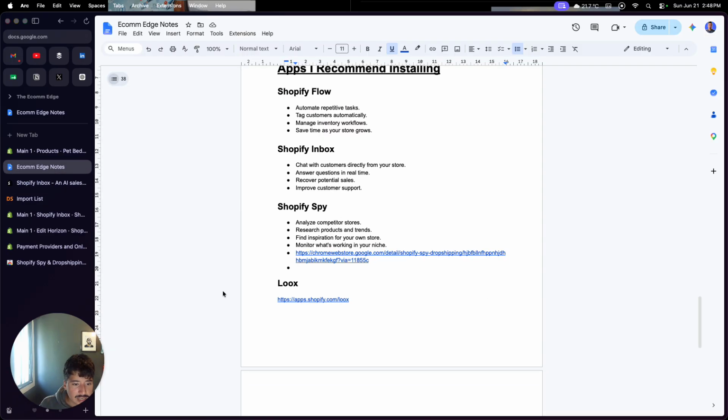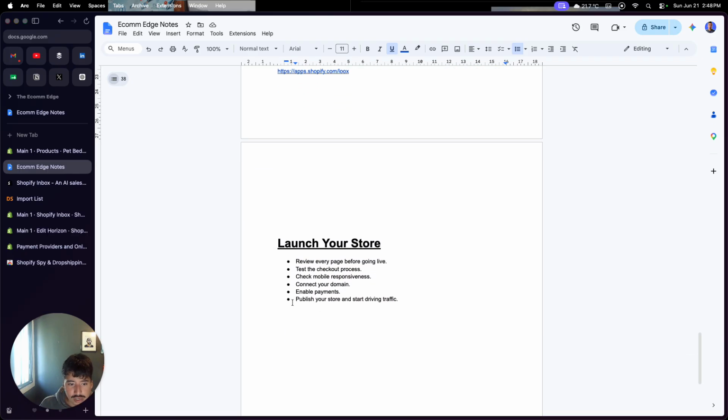So that's pretty much it. And after that, you could go ahead and launch your store, right? Just review every page to make sure everything is good. Test the checkout process. Make sure it's mobile responsive, and from there you publish your store and start marketing it, and start driving traffic to generate those early sales for your product.